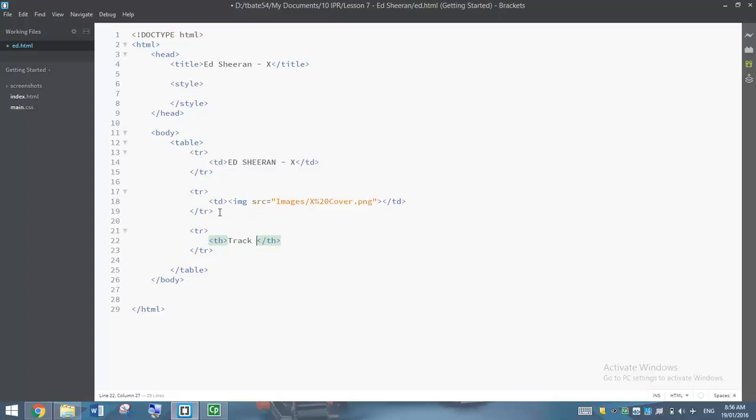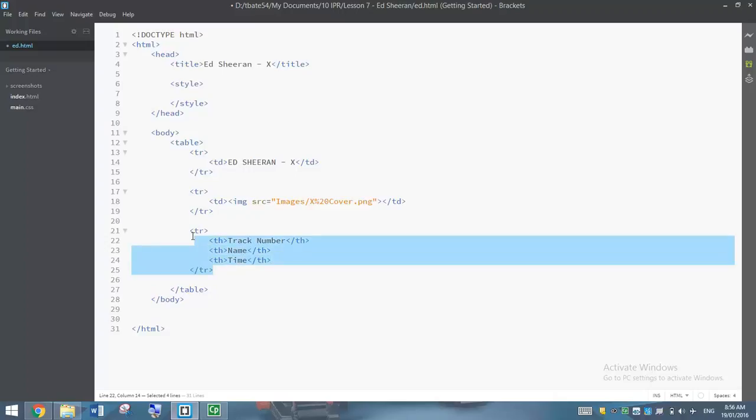In the first one we're going to write track number. Straight below we're going to add another TH tag. This adds a second column to our table. I'm going to call that name. We're going to add one more TH, so it adds a third column to our table. We're going to write time. So in this one row we've got three columns: track number, name and time.